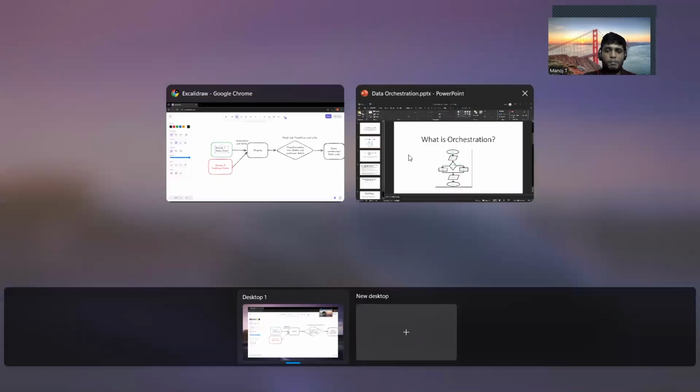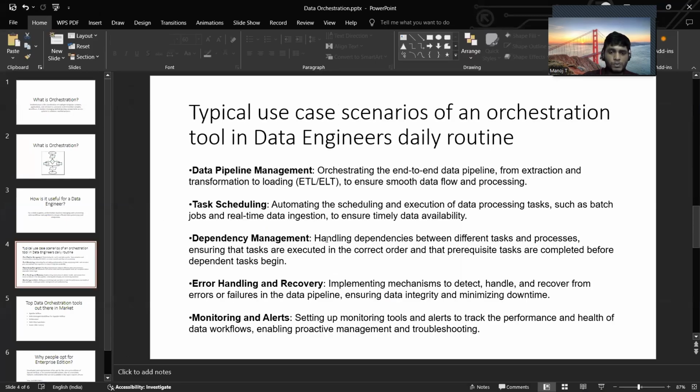So that's what is meant by setting up the dependencies, which means handling different dependencies between different tasks and processes, ensuring tasks are executed in the correct order, and the prerequisite tasks are completed. For the transformation task to perform the join operation, the prerequisite is to have the data from two different sources made available in your staging layer. If any one of the processes fails, you do not satisfy the prerequisite for your transformation task. So that's when orchestration tools come into the picture to help you with dependency management.